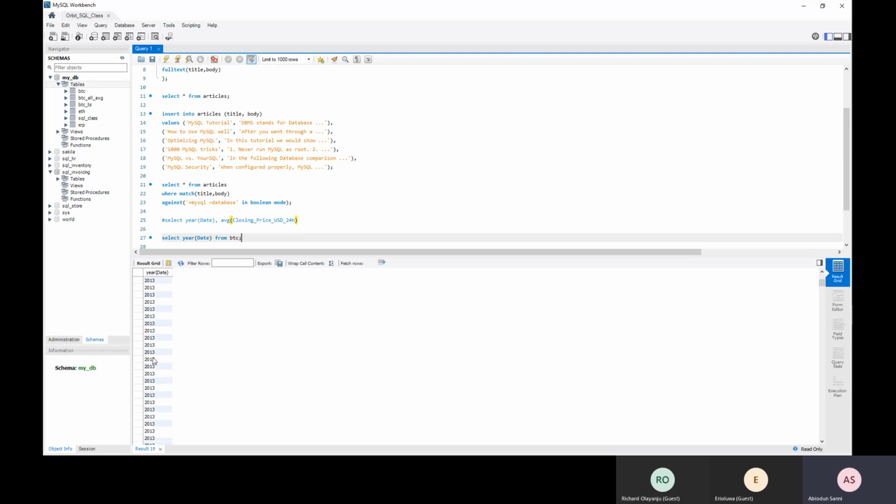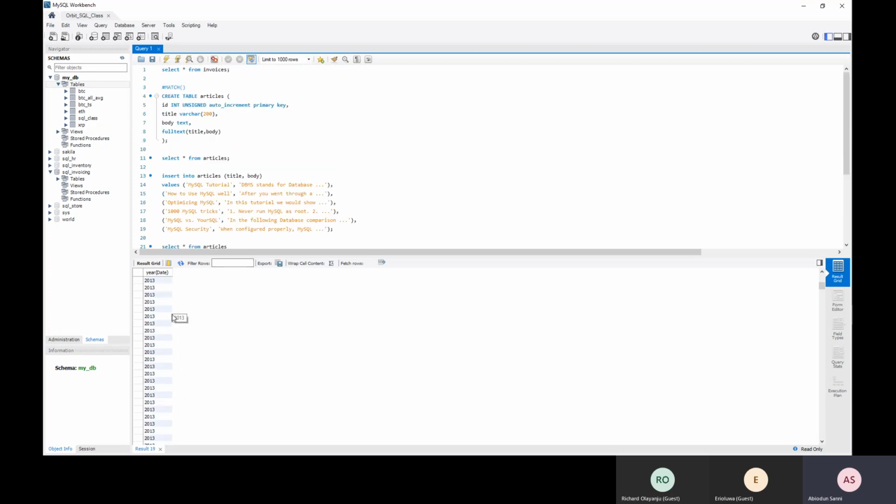You can see 2020, 2013, it gives me the year, 2014, like that, for each column that it's returning, for each row that is returning in the data set.